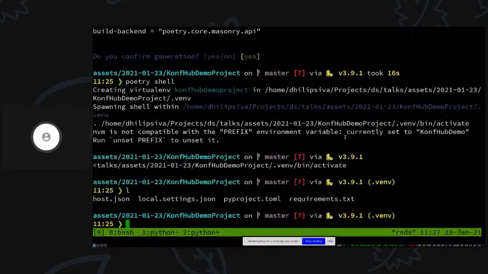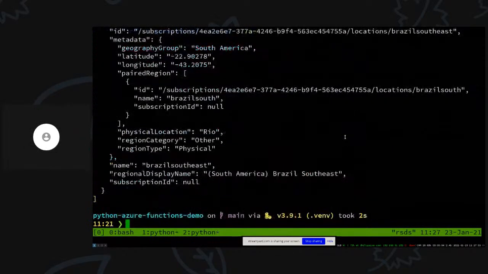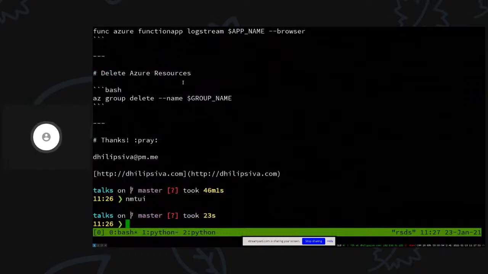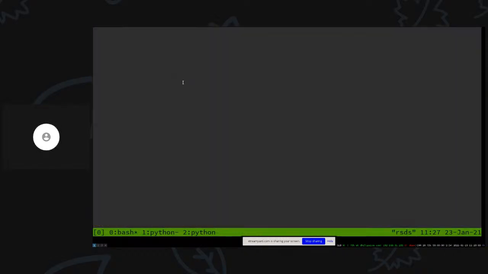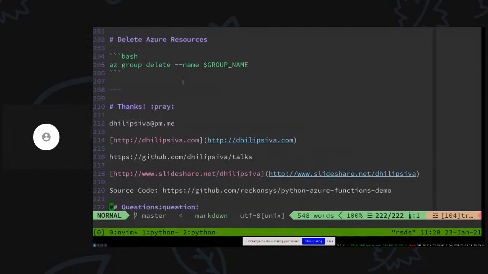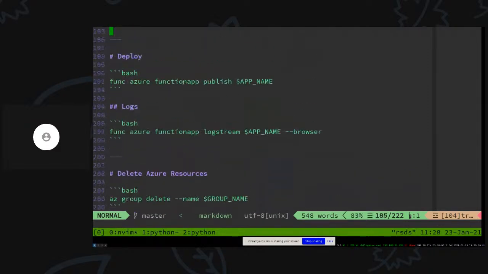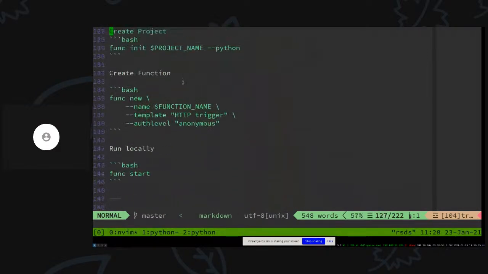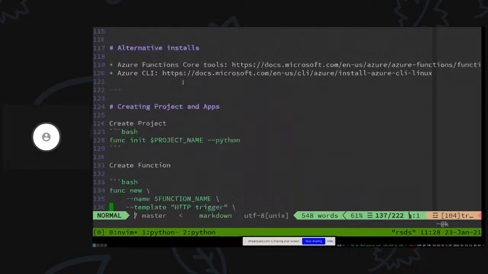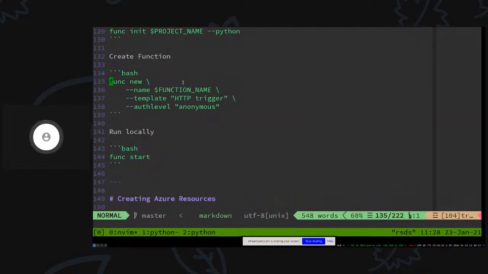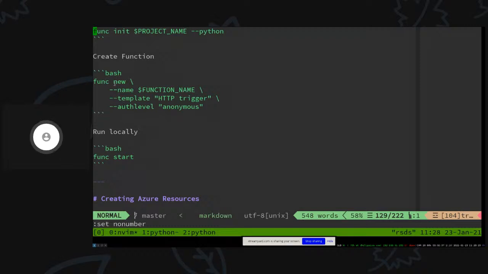So yeah, like I said, I didn't do much here. I just ran the Azure init command, and it created a project for me. And what I'm going to do now is create a simple function.